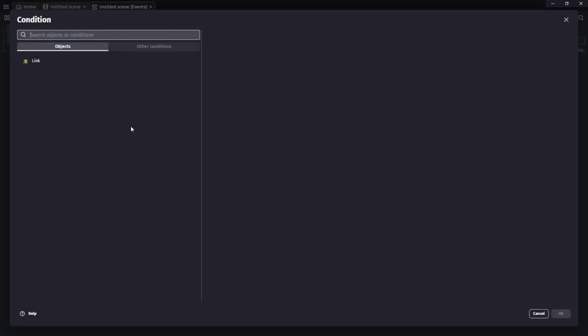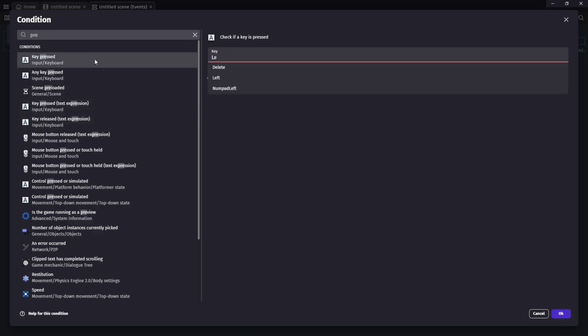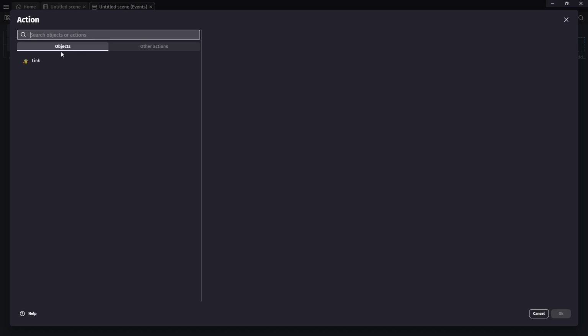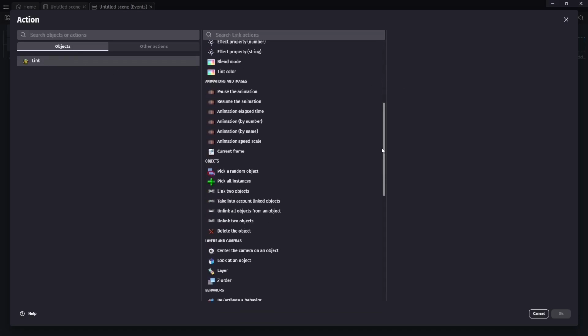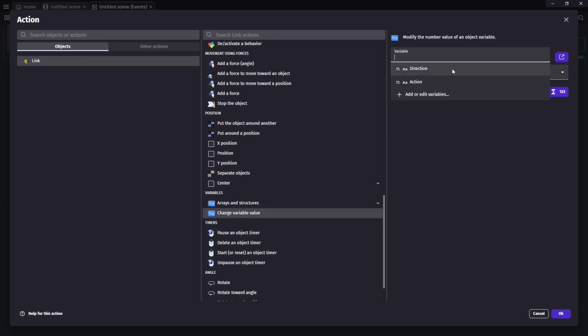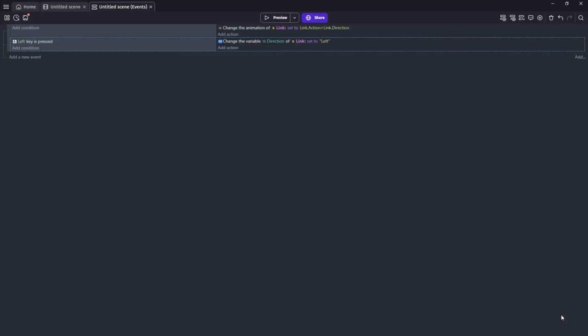Click Add Condition, start typing press into the search bar, select key press when it pops up, then fill in left for that key. Press OK, and then add action. This action is going to affect Link, so select him under our objects, scroll down to Variables, and choose Change Variable Value. Set the direction variable to left, and hit OK. But we're not done yet.